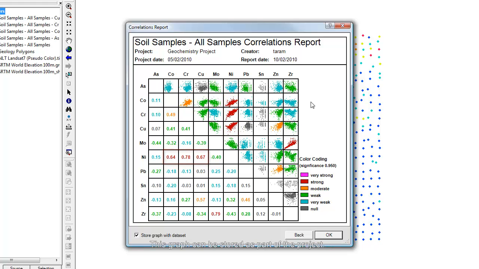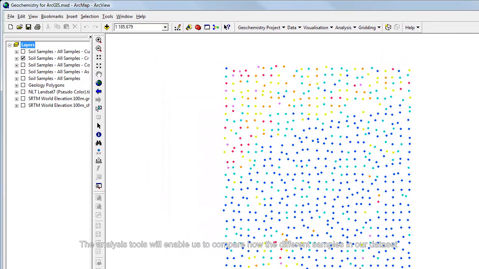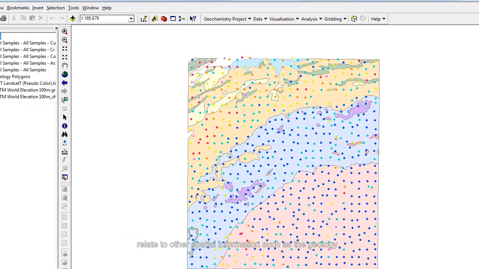This graph can be stored as a part of the project. Right-click for options to plot the graph to the layout, or copy it to the clipboard. The analysis tools will enable us to compare how different samples in our dataset relate to the other spatial information, such as geology.